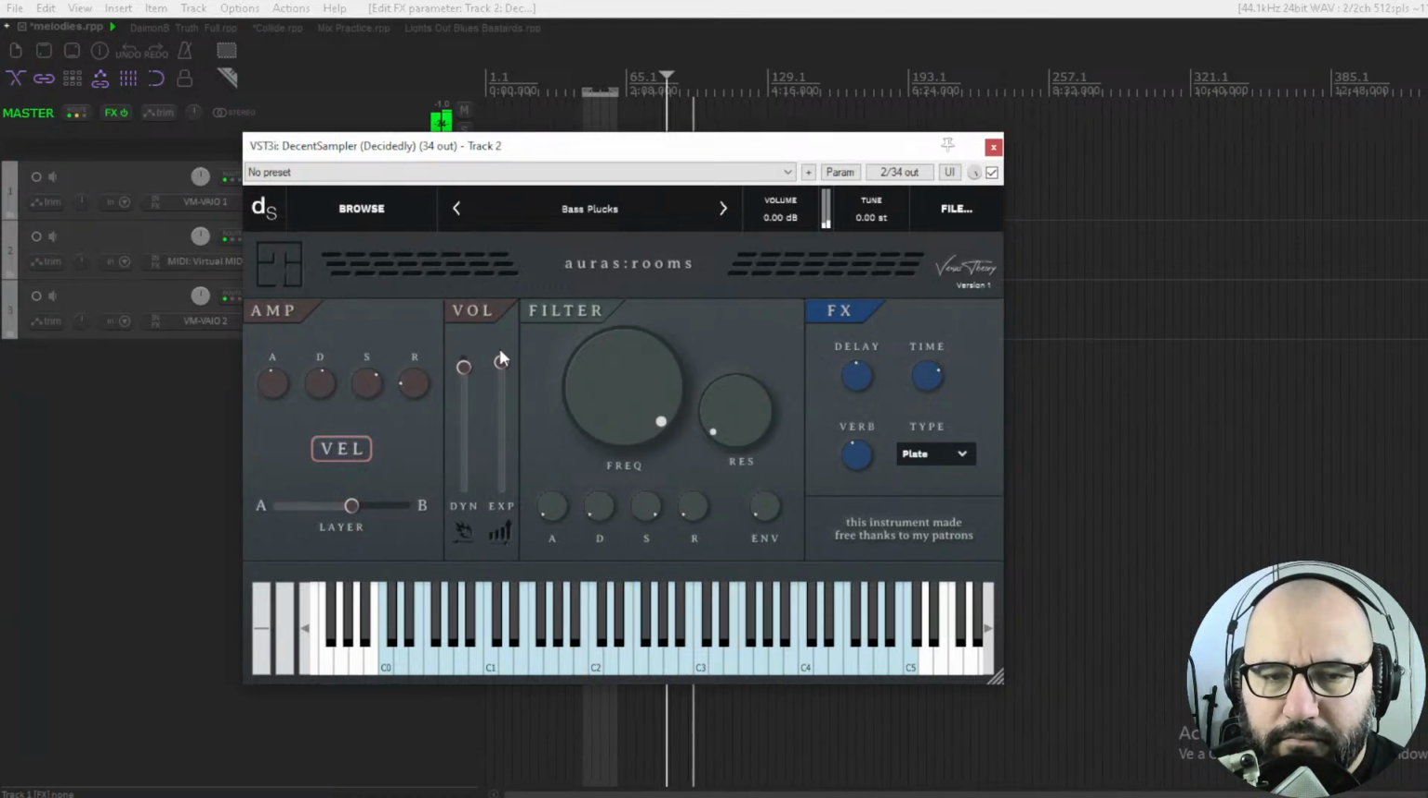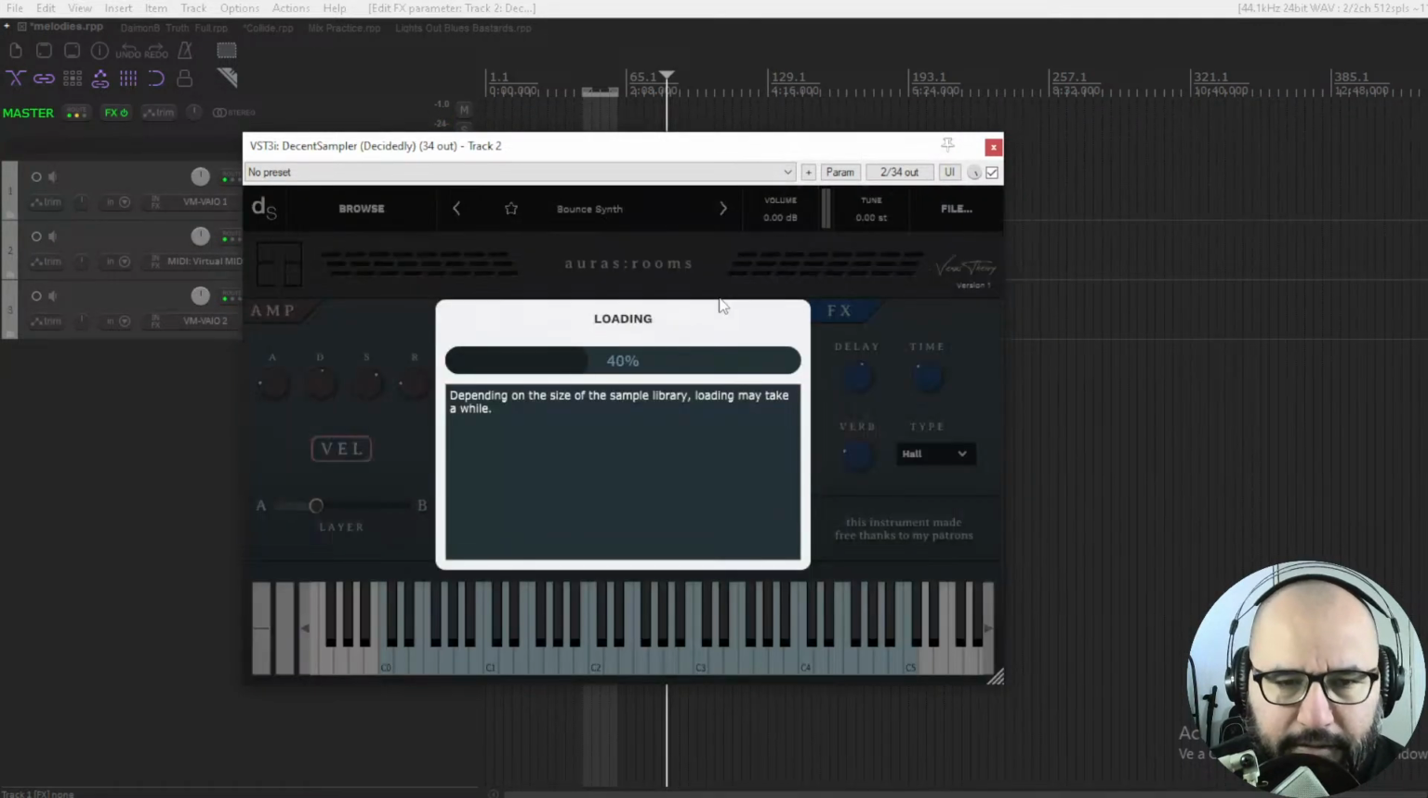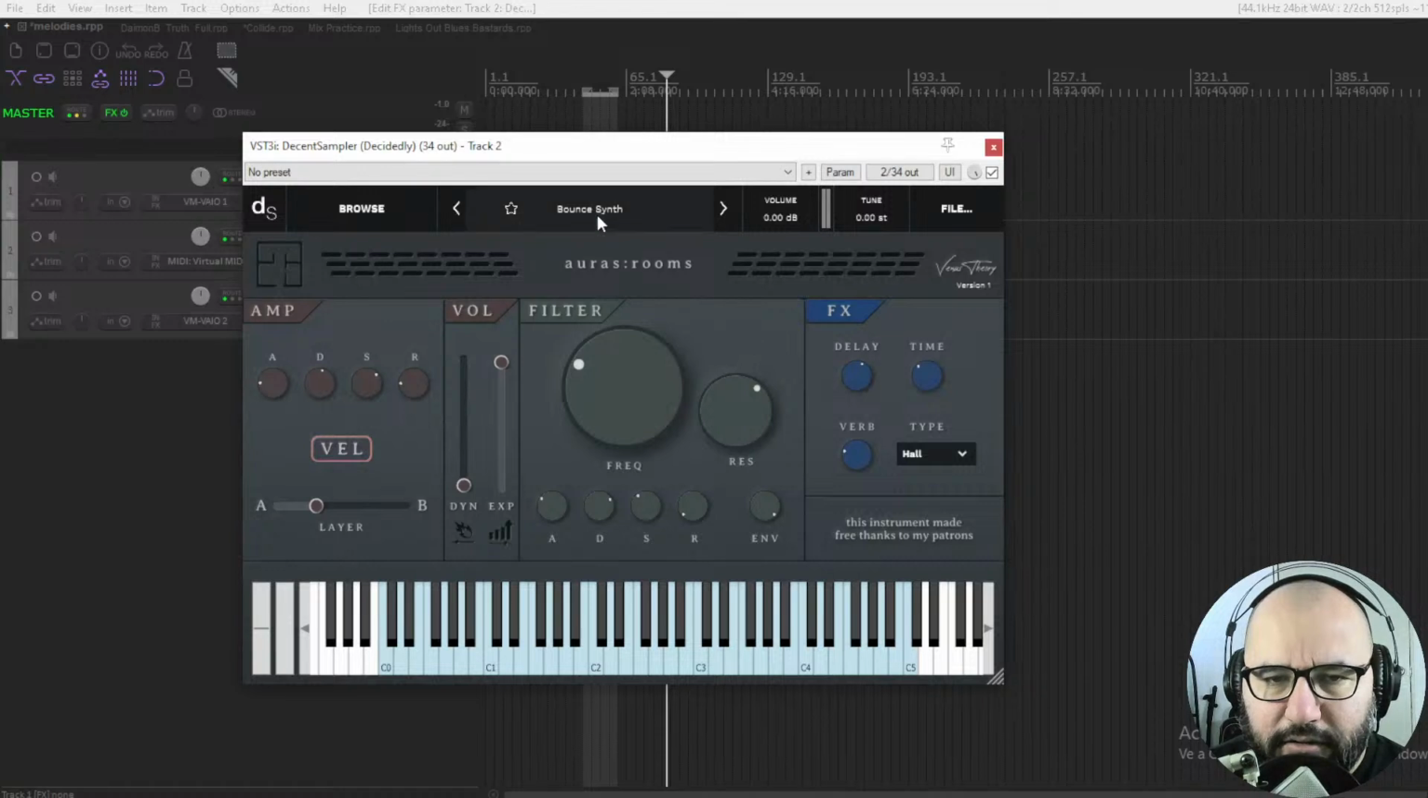Cool. Layer A. Sounds very, very cool, right? Let's add another preset here.